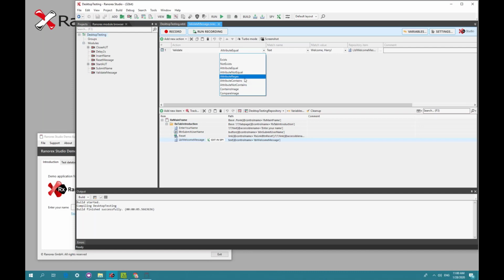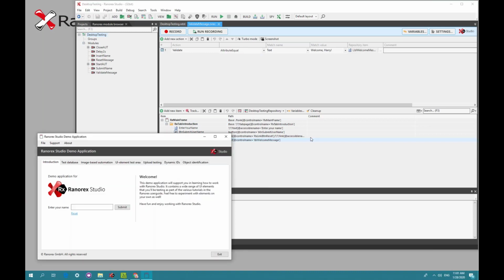You can use regular expressions in your validation, and we even have operators to validate images, to check if images contain something or if they can be compared to reference images. Now we are using this attribute, and what we exactly do, just to show you, is take the text attribute of this UI element here. This is the UI element welcome, and we take its text attribute and compare it to a match value. And the match value is hard-coded here.